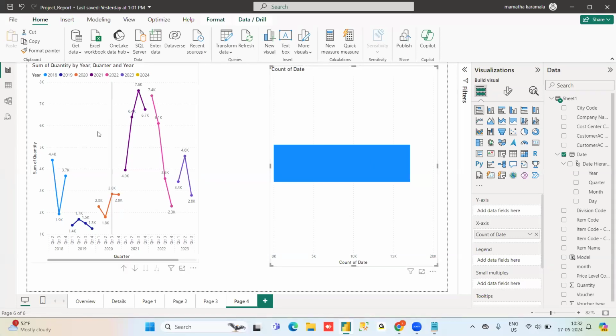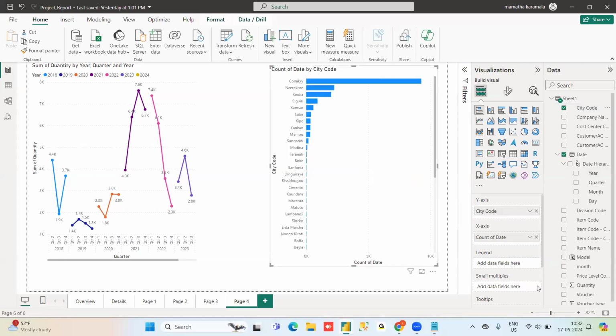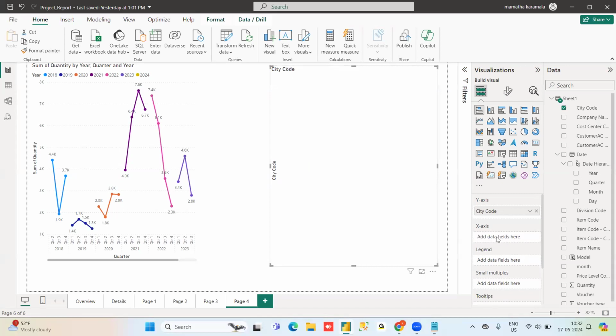Just make a note that I wanted to see city-wise. So then in the y-axis, I need to give the dimension value. Because this visualization is like that, here we need to take a numerical value on the x-axis. This visualization supports it like that only. So which visualization you need to take for what purpose depends on your data and requirement.